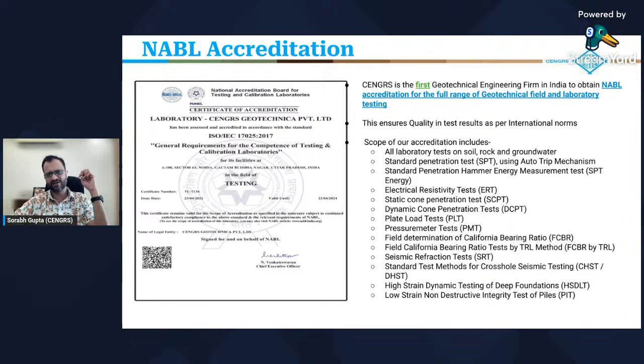Also, on the aside, we do have obviously NABL accreditation. We were one of the first companies to get NABL accreditation for our laboratory, around 20 years back. We have now extended our scope of accreditation to cover the full range of field tests as well. And this is something which we encourage all geotechnical engineering companies to do, just to improve the quality of our services.